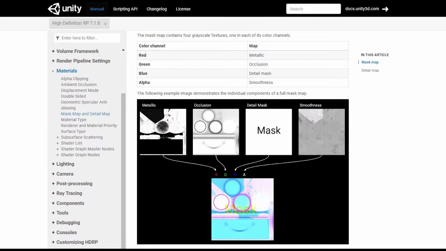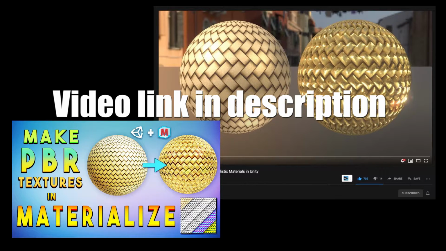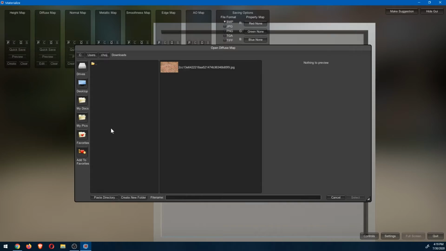The question now is, how do you create 4 different textures? For that, check out this video where I use a free app called Materialize. There's a lot of free textures if you just Google things, and for free you can create a bunch of materials like this.